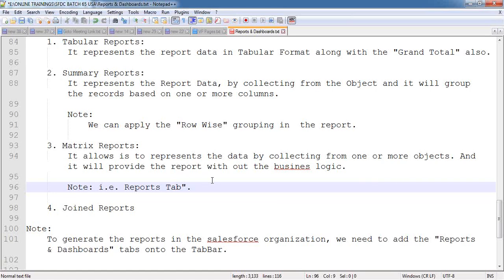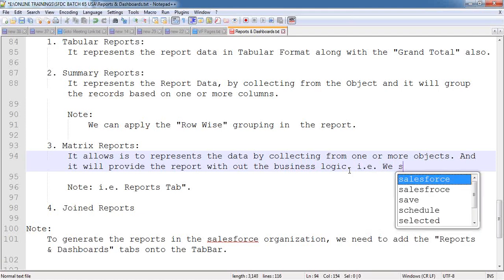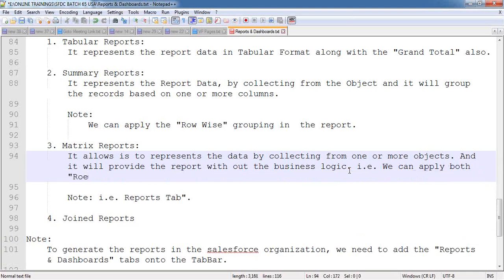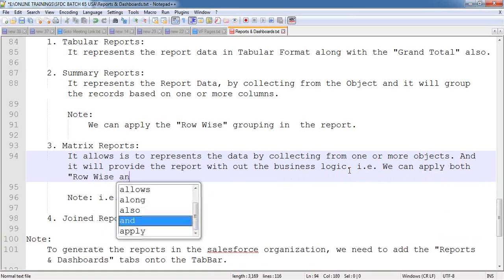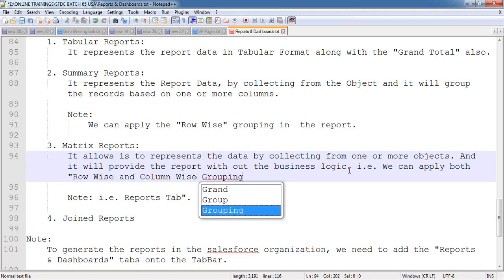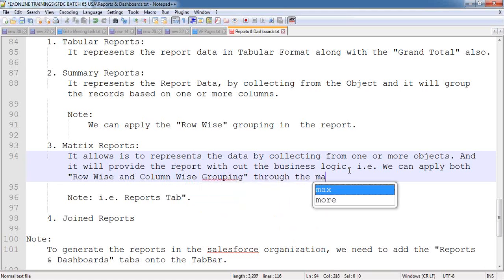And we can provide both row-wise and column-wise grouping over here. So in this case, we can apply both row-wise and column-wise grouping through the matrix report.